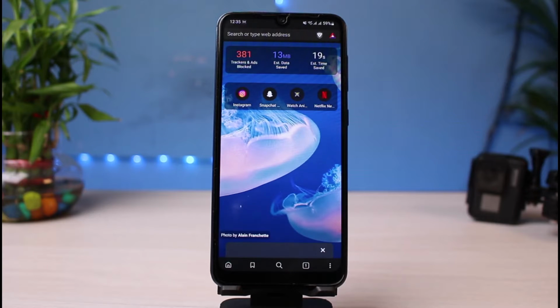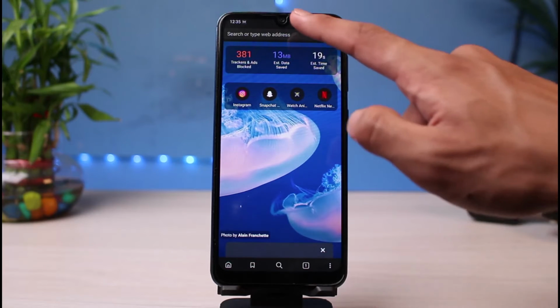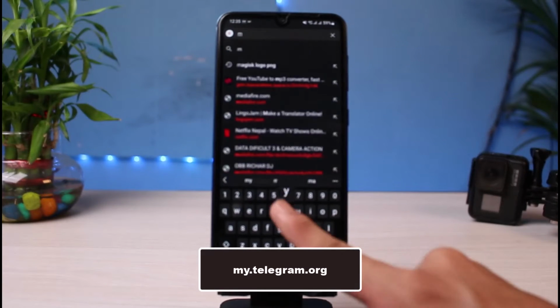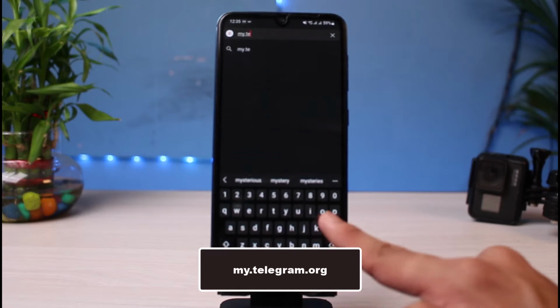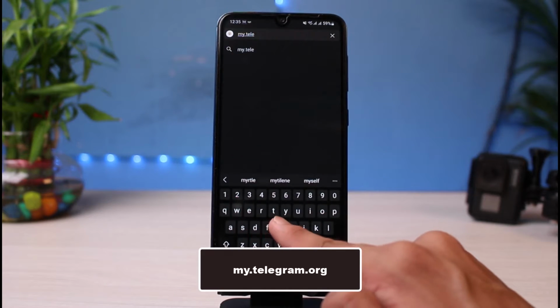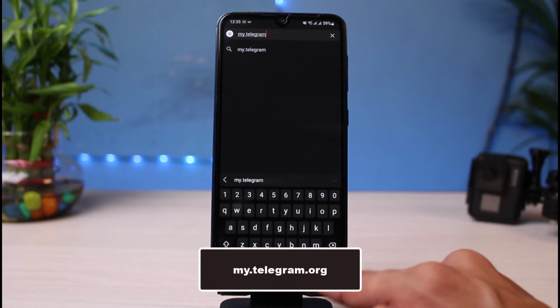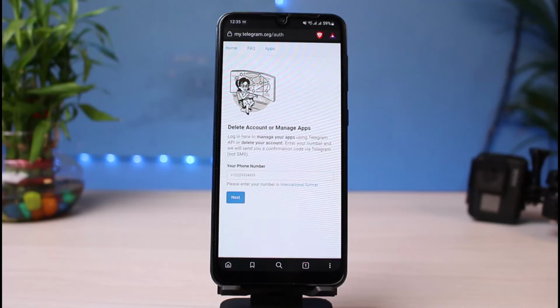Once you open your browser, in the search box, you want to simply type in my.telegram.org. I will leave this link down in the description box as well. Once you go to my.telegram.org, you can see this page which says delete account or manage apps. Log in here to manage your apps using Telegram API or to delete your account. Enter your number, and we will send you a confirmation code via Telegram and not SMS.